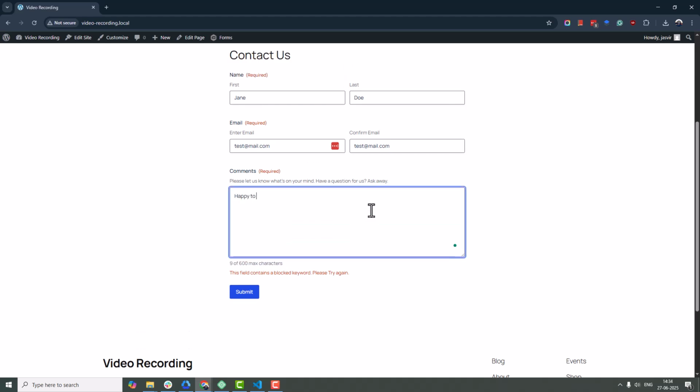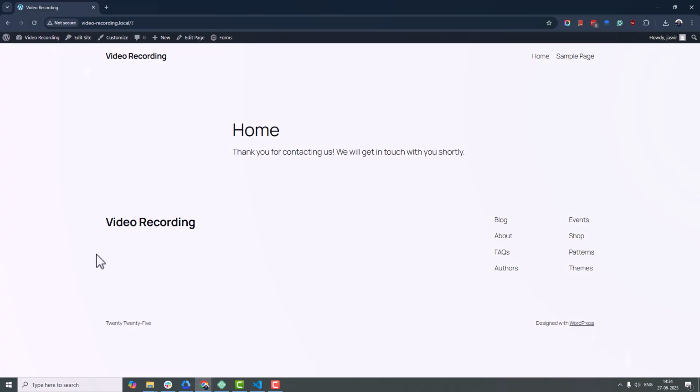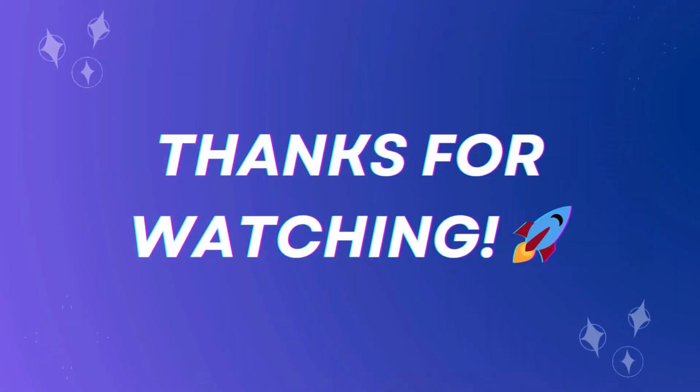So that's how you block spam in Gravity Forms using keywords with the Booster plugin. Try it out and let us know what you think.